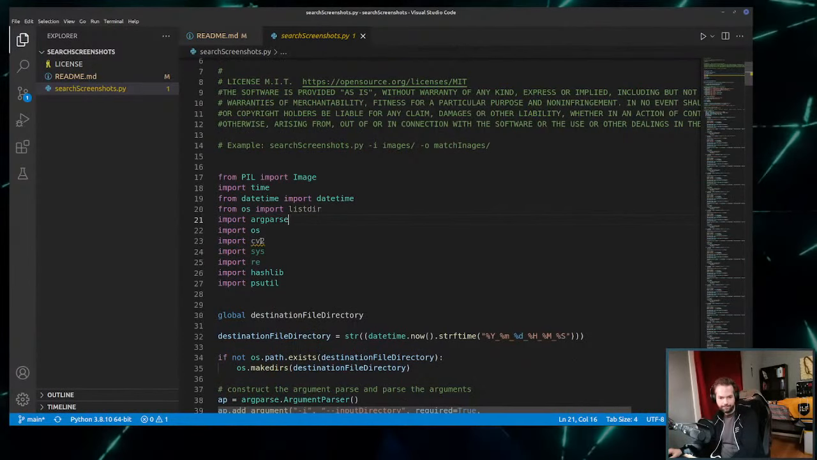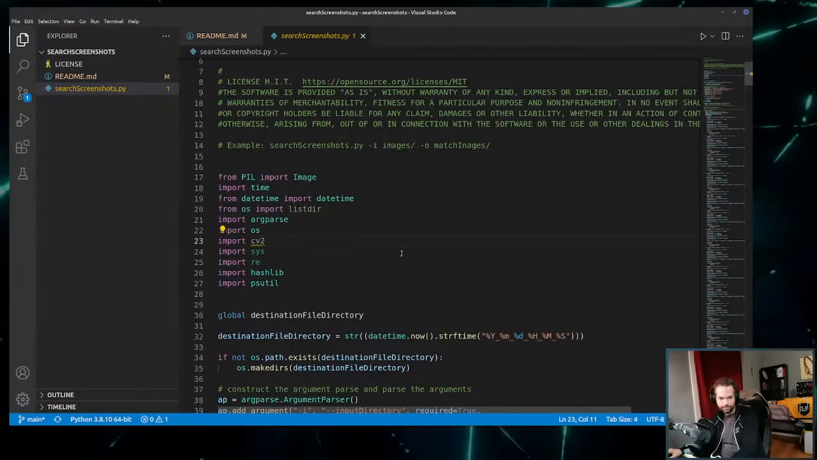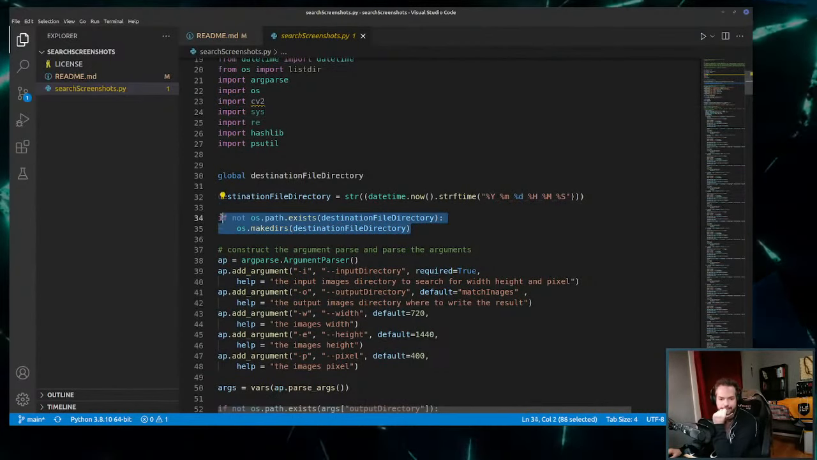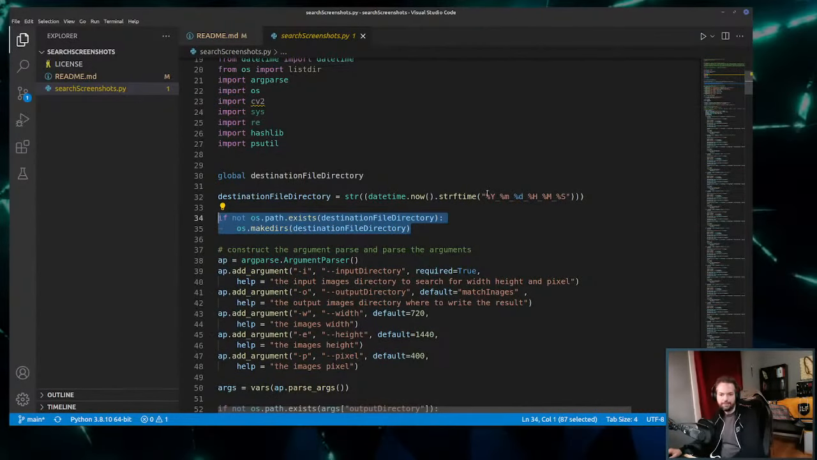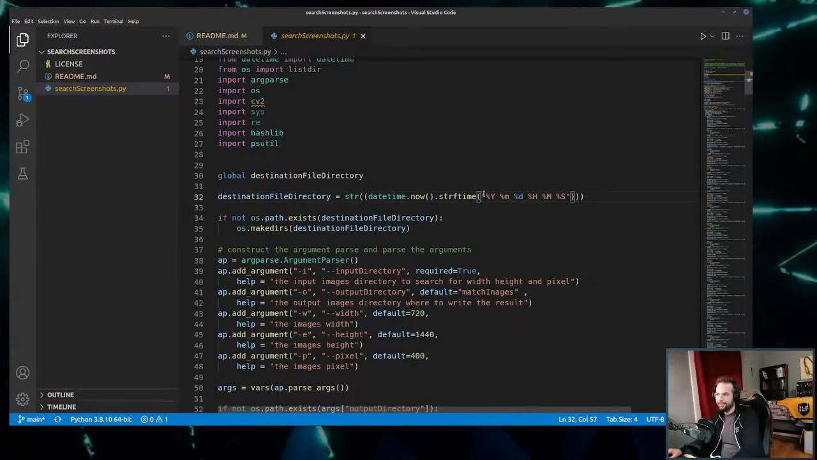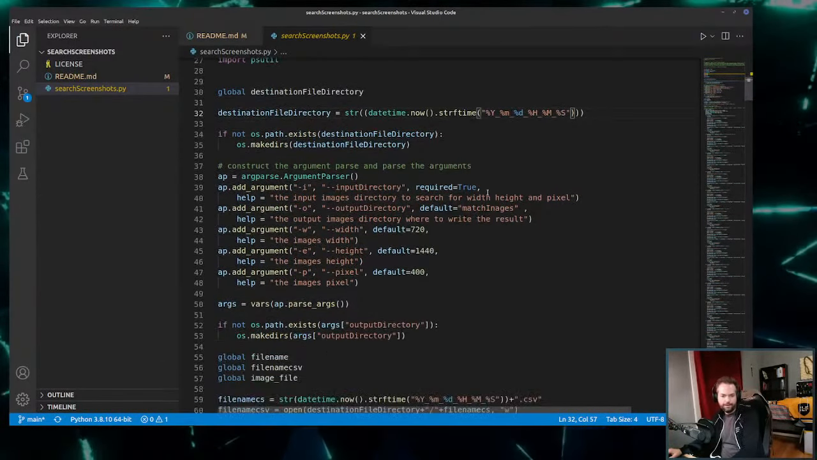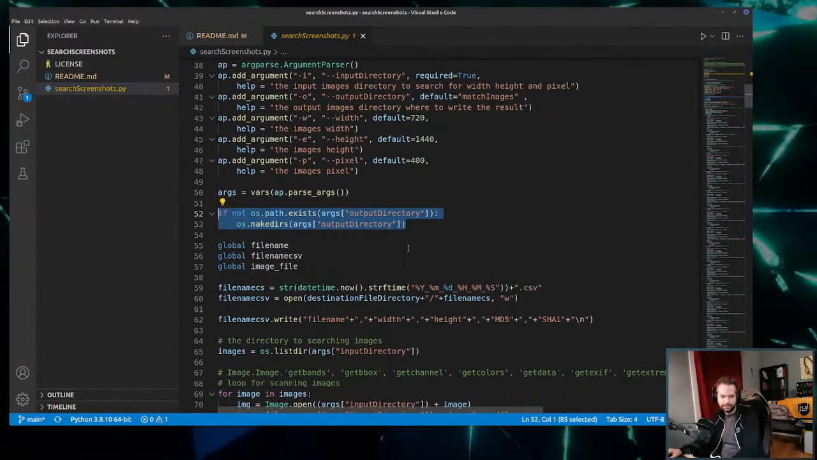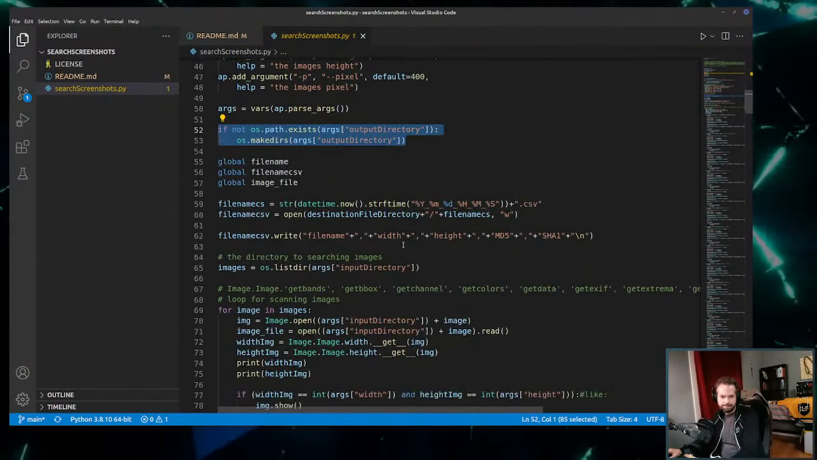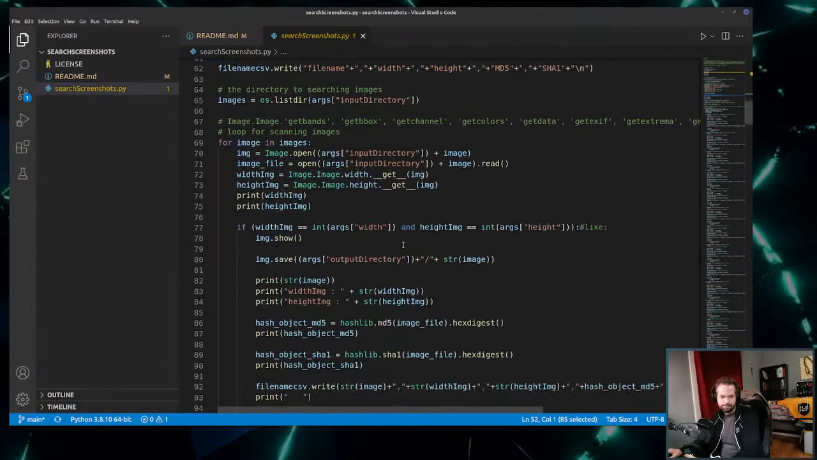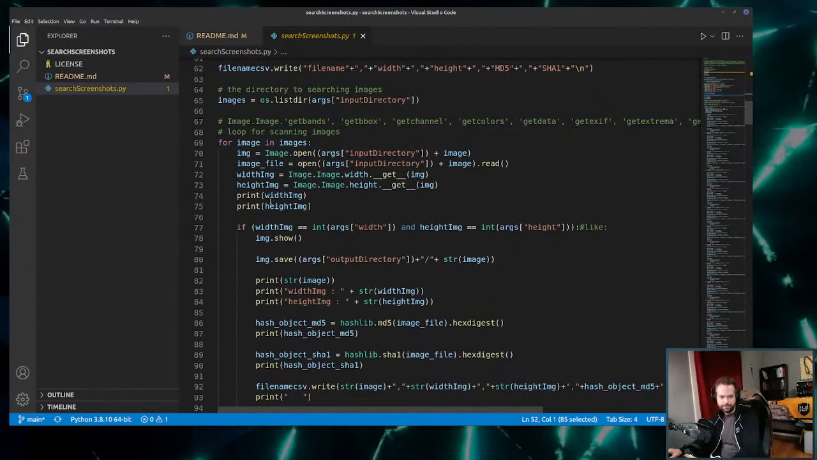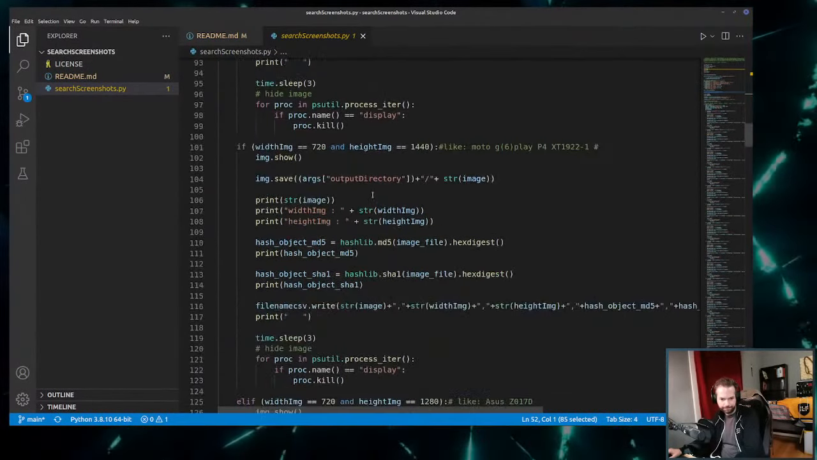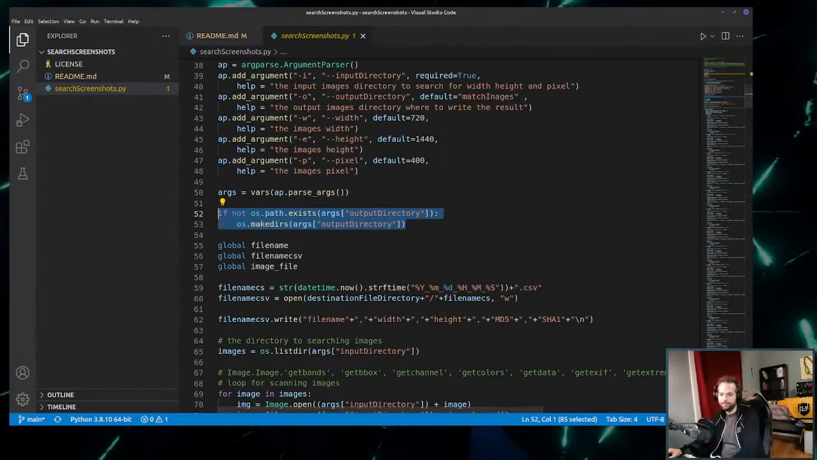So we have, looks like I'm missing one library, CB2. Okay, so the first thing that is an issue is creating this directory. And then we have our arg parse. Then we have another directory that's created. And then we have a loop with a bunch of if statements inside of it. All right, so what do we want to do?